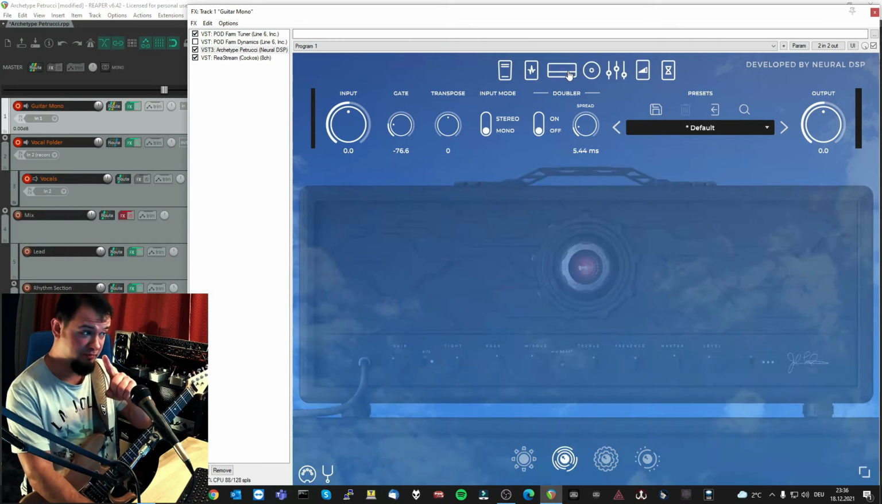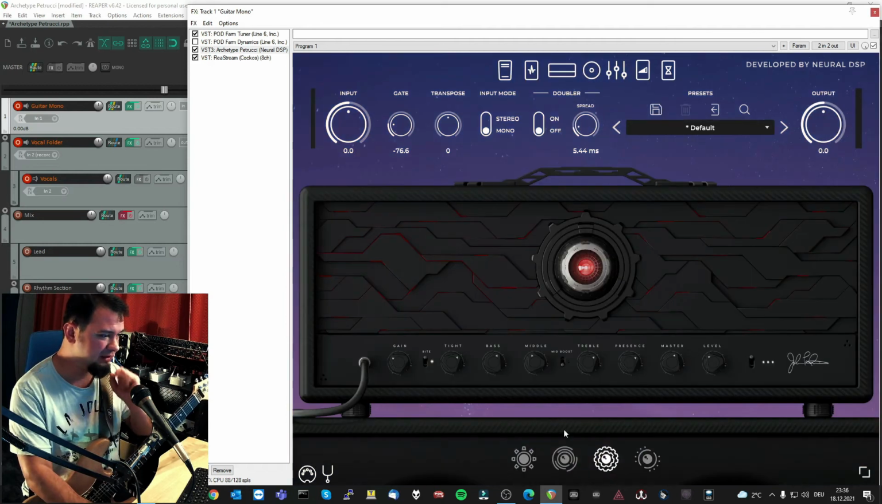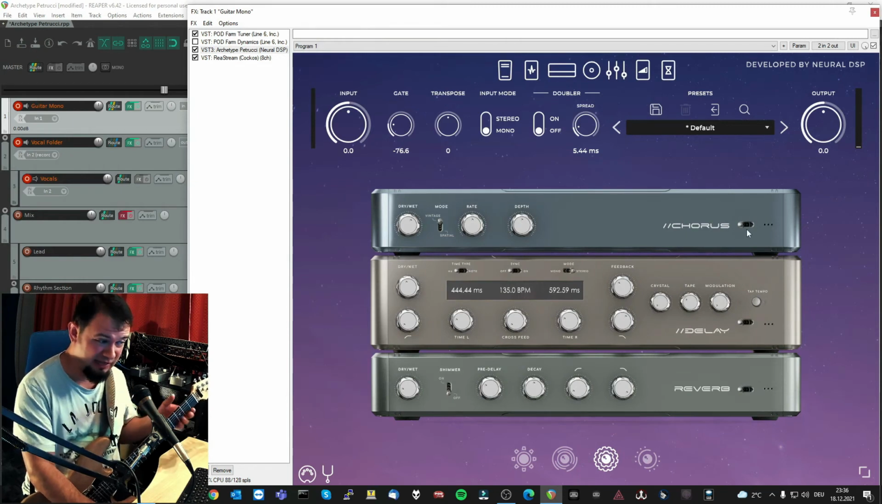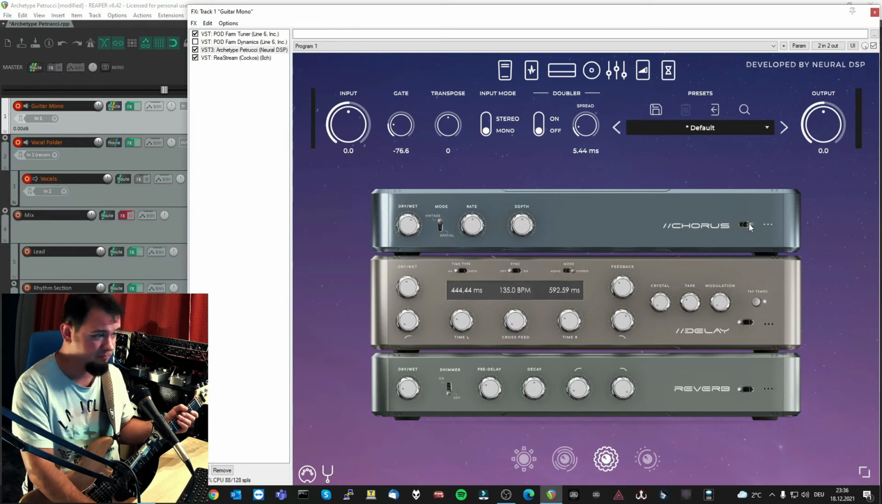Oh, wait a minute. Before we move back, let me move back over here. Let me reactivate the overdrive. I wanted to show you how much the chorus has of an effect when we set it behind the amplifier.